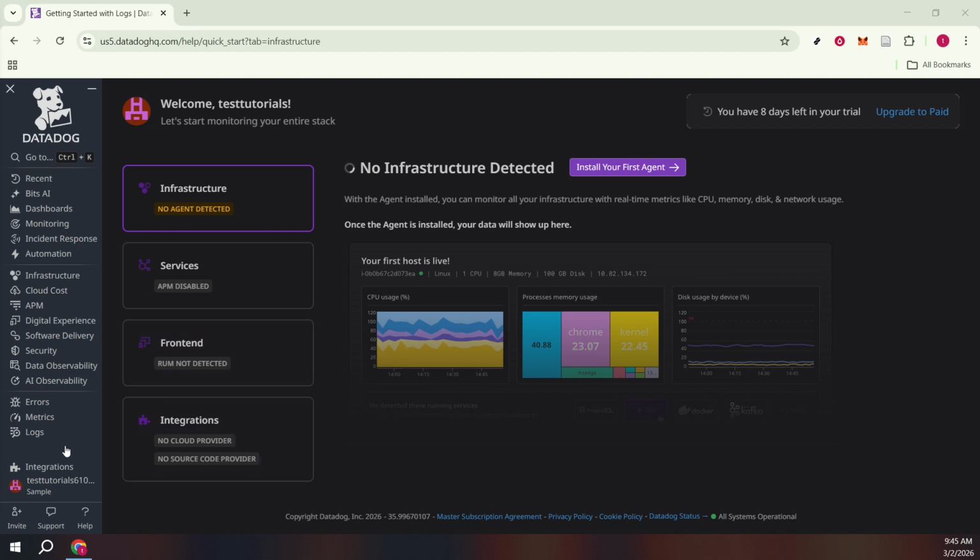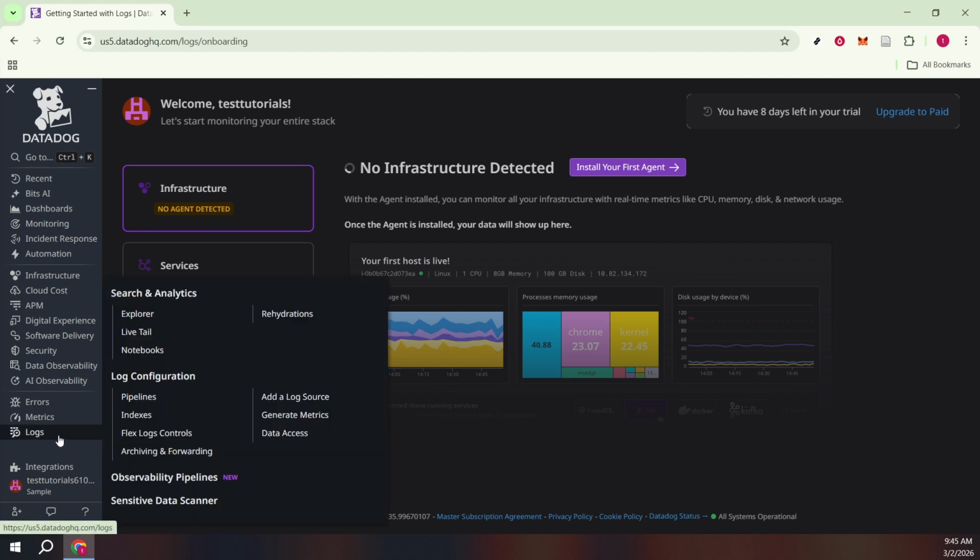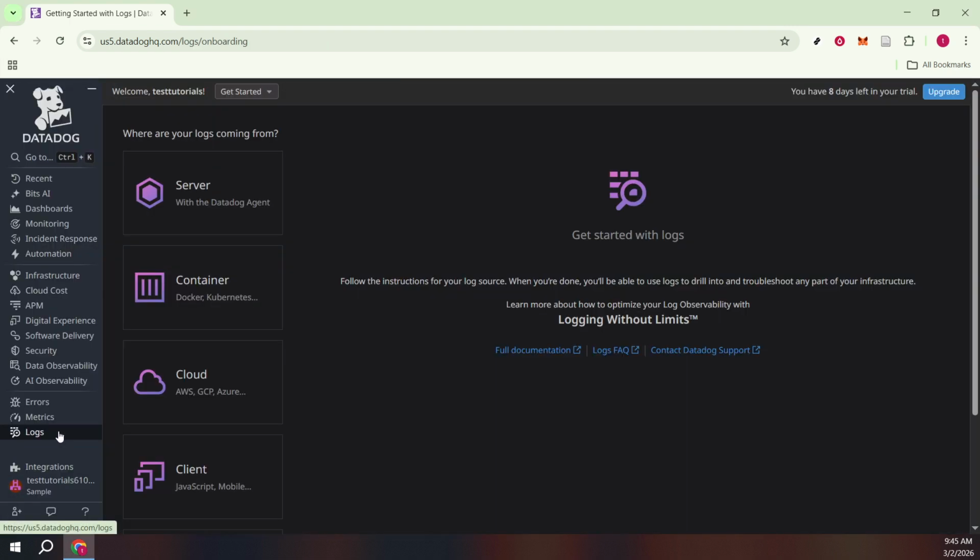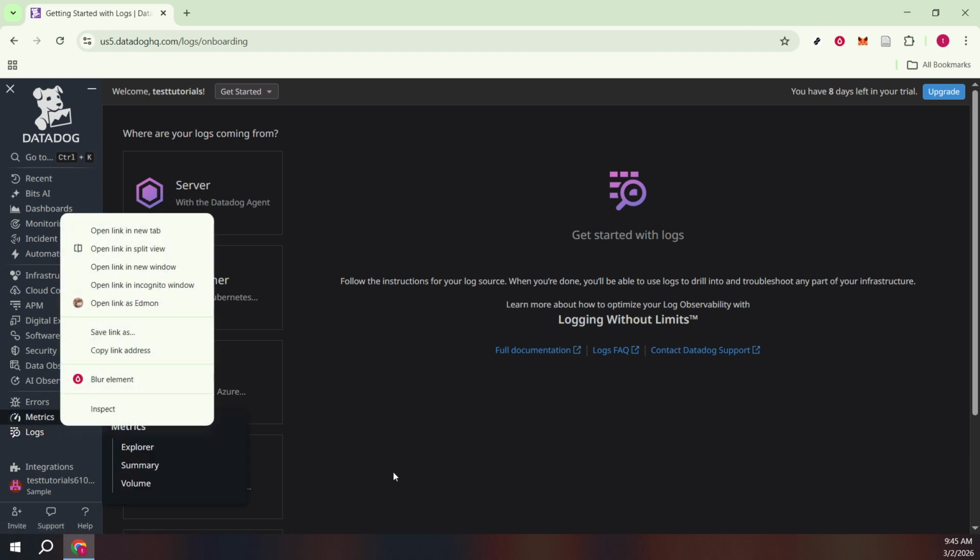This is your central place for collecting, exploring, and analyzing the events that will let you pinpoint long tasks, whether they're background jobs, API requests, or scheduled processes. If you don't see the logs option, check that your role has access and that logs is enabled for your account. You'll land on the onboarding view that asks, where are your logs coming from?